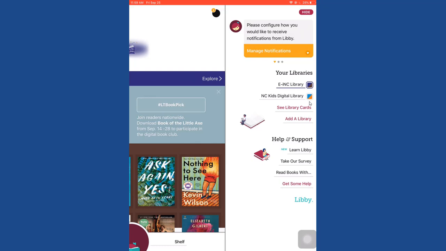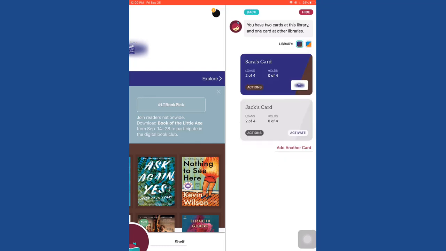And if I click on See Library Cards, it'll show me all of the different library cards that I have registered to the different Overdrive accounts within the Libby app. What's great about the Libby app is that it allows you to register multiple cards to multiple libraries on the same device. So in this example, I have two different cards here.